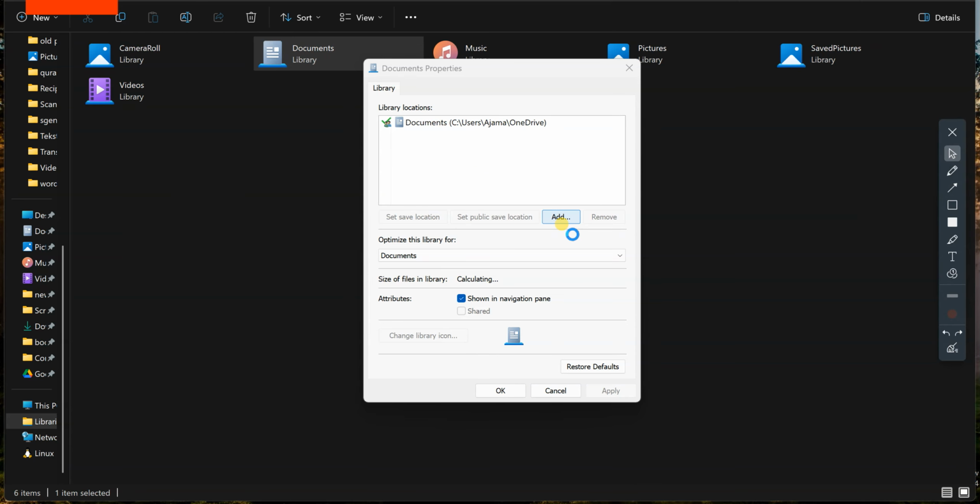Configuring AutoPlay. AutoPlay triggers when Windows detects newly connected media, USB drives, SD cards, or optical discs. Navigate to Settings, Bluetooth and Devices, AutoPlay. Toggle Use AutoPlay for all media and devices to on. Under Removable Drive, set a default action, e.g., Open folder to view files.